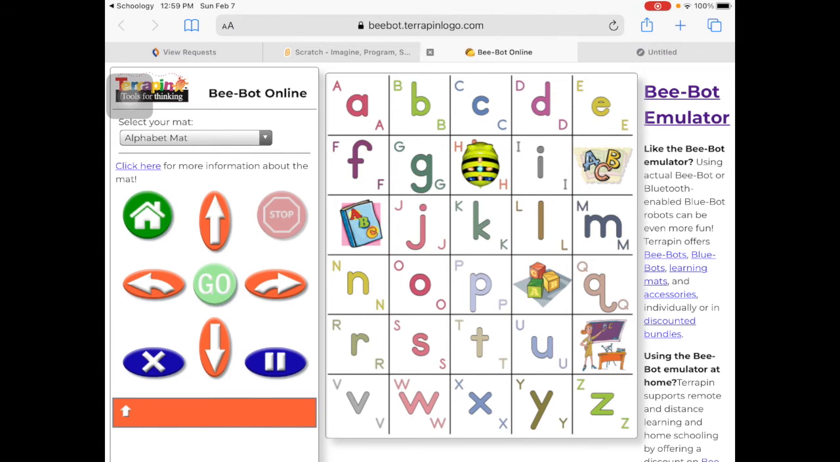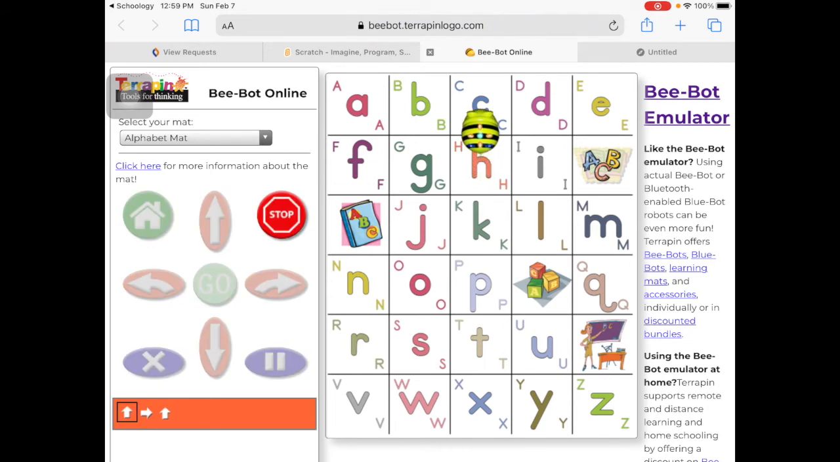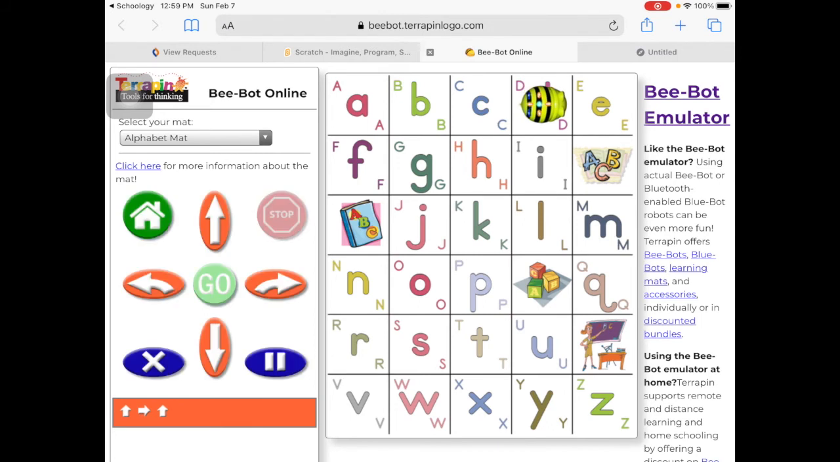Now I need to get over to the I. So I need to turn it, and it will turn its body to the right. Now it needs to go forward again. Hit go. Oh no, I made a mistake. Okay, I forgot to do something very important. I forgot to clear out my code first before I ran it, which was good to show you in case you make that mistake too.